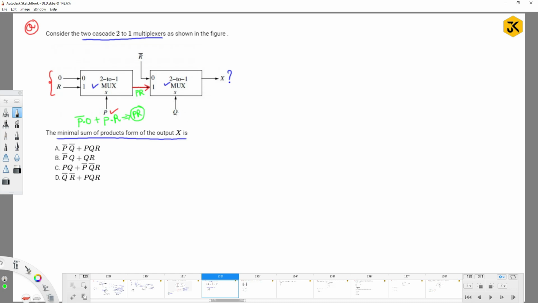Now if I control with q, then you are going to get q bar for the first time. So q bar into, it is going to select the input 0, so it is r bar, plus q into p into r. So finally we are going to get q bar r bar plus q into p into r.